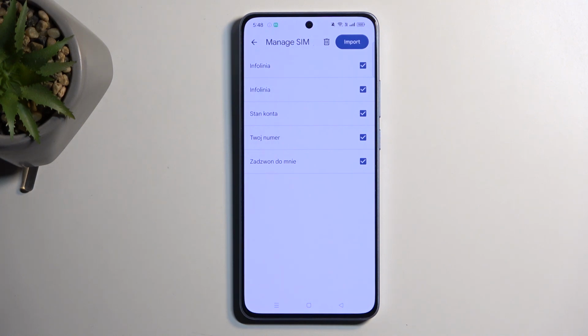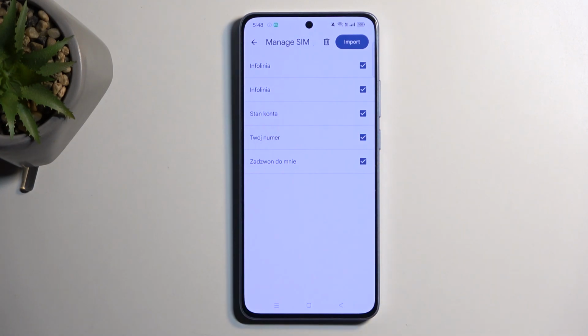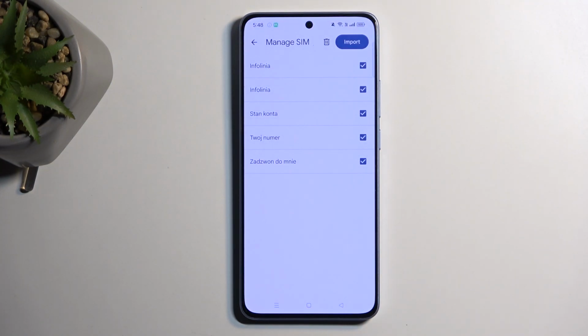Now, for me, it is going to import these contacts to my device. If you also have a Google account signed in on your phone or multiple accounts, between your first contact and the Manage SIM, you will have a drop-down menu where you can select where the contacts will be imported to. By default, the device will choose your Google account. Now, because I don't have anything signed in on this device, it automatically just picks the only option right here, which is the device itself.